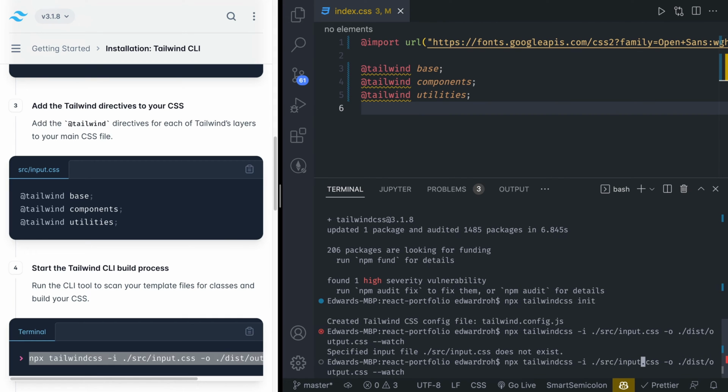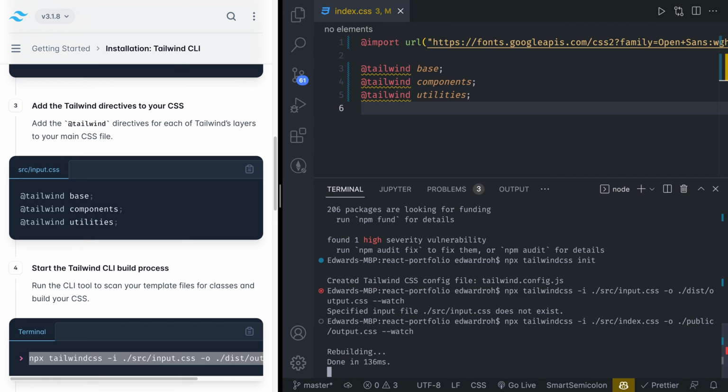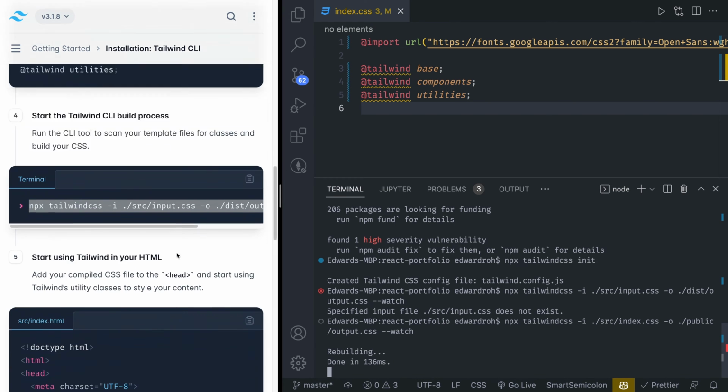So we don't have something called input.css. We're going to call it index.css. And our output CSS is not going to be in a folder called dist. It's going to be in a folder called public. And we're going to hit enter. So now what this will do is watch when we write CSS class names, and it's going to generate the output CSS for us, and it'll make it easier for us.